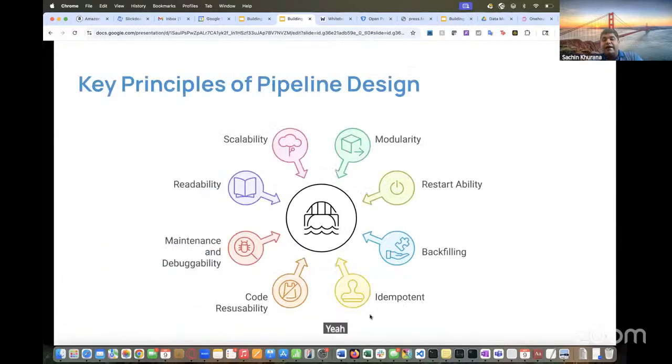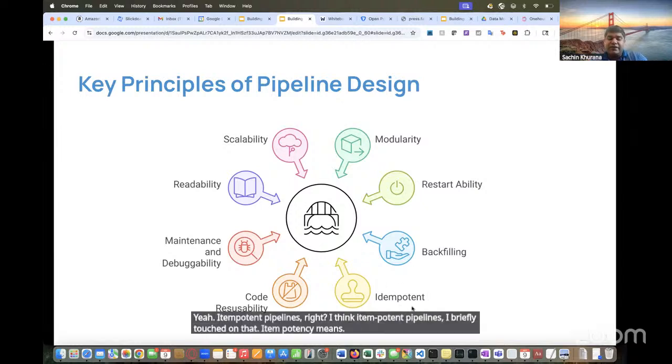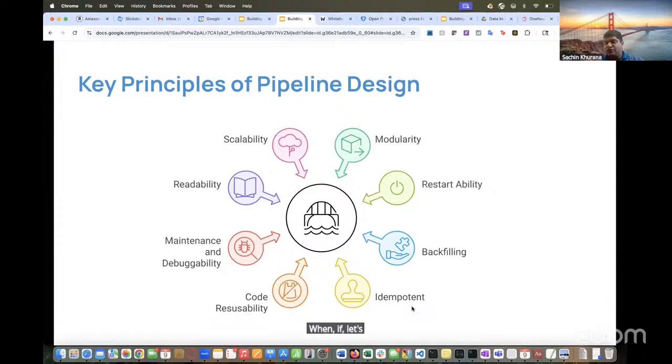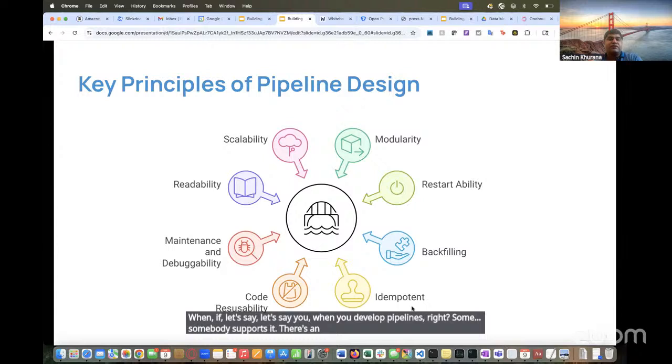Idempotent pipelines. I think I briefly touched on that. Idempotency means, when you develop pipelines, somebody supports them. There's a team who runs your pipelines every day and monitors them, a third team. You develop it and give it to the daily operations team, which monitors your pipeline and supports business users. So let's say somebody ran that pipeline twice, maybe due to a failure or something, multiple times.